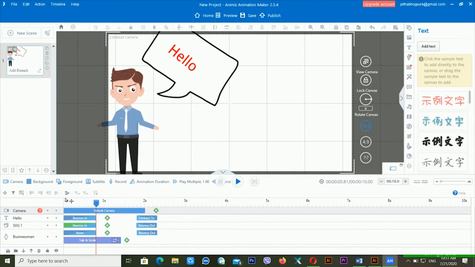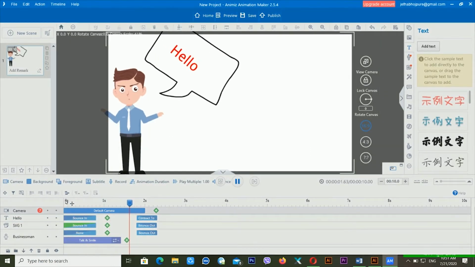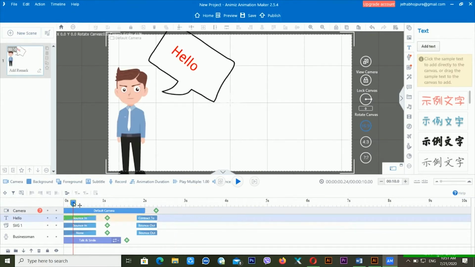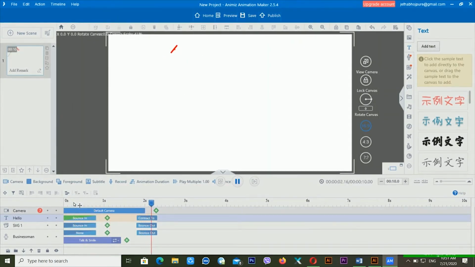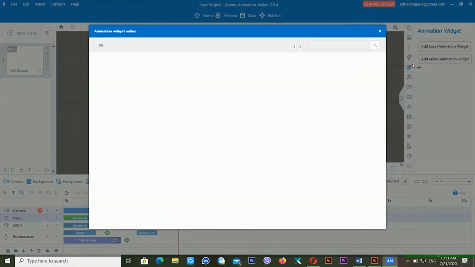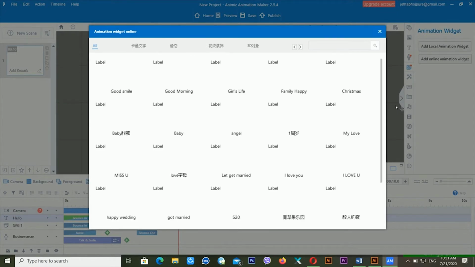Okay, so after this, now you can see here it's telling me hello, right? So you can also use this kind of effect in your character. So let's discuss the animation widget also. There are different kinds of animation widgets available.